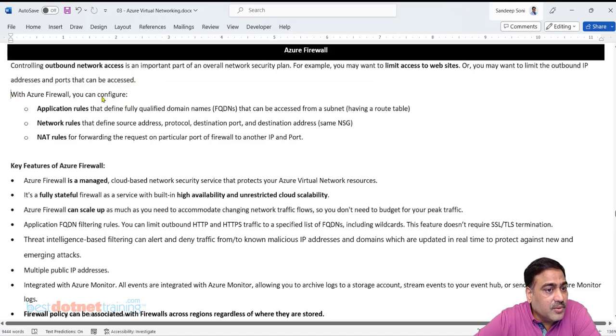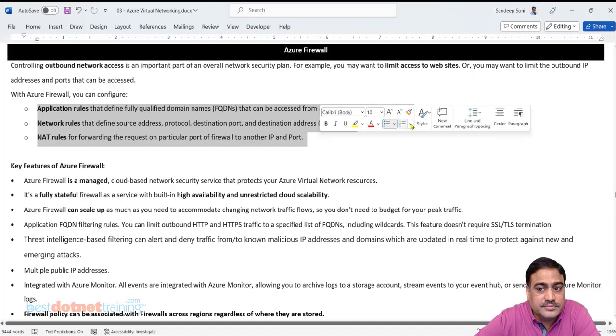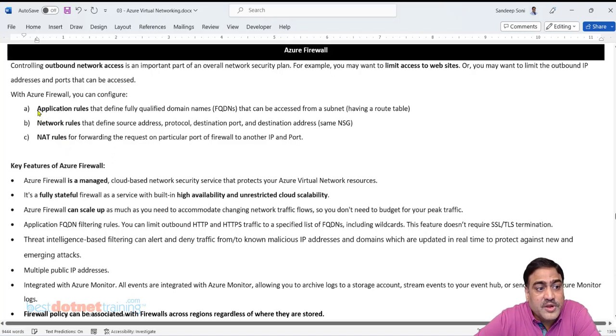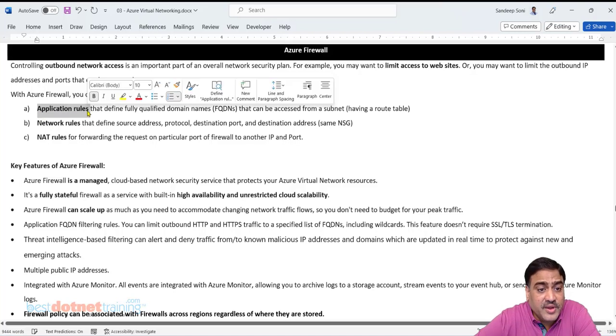Now with firewall, three types of rules can be created. You can configure application rules, network rules, and NAT rules. Now what is the difference between each one of them? Application rules are basically restricting certain websites on the basis of the domain name.